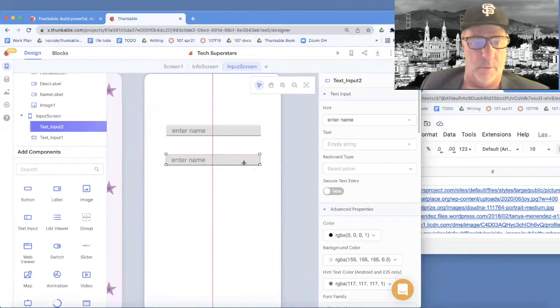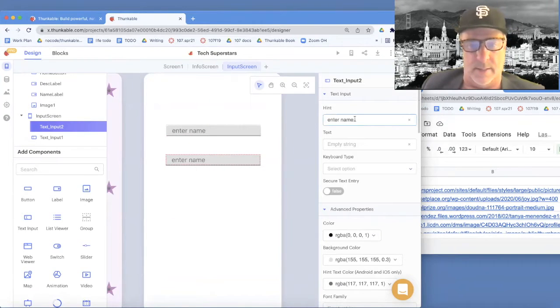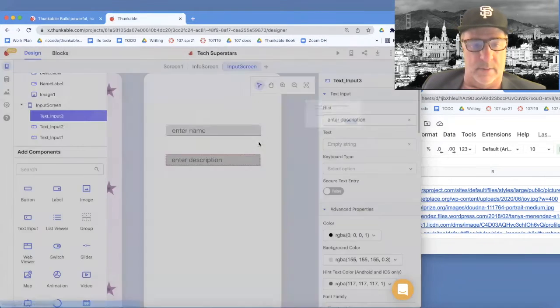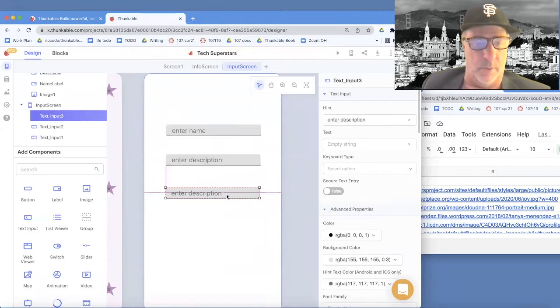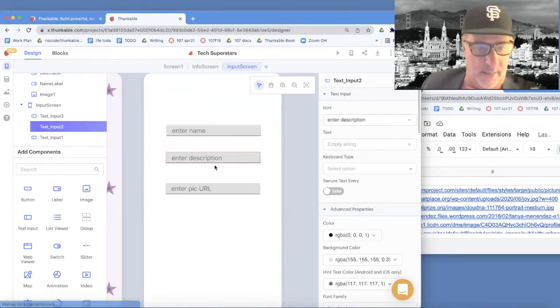That way the next one will be the same size. I'm going to move this one down, and in that second one I'm going to say enter description. Then I'm going to duplicate that one and do one more, and this one will be enter the picture URL, because we want them to be able to enter a picture, and it's going to have to be a URL. Okay, so there we go. Notice these lines help me line things up as I'm dragging and dropping.